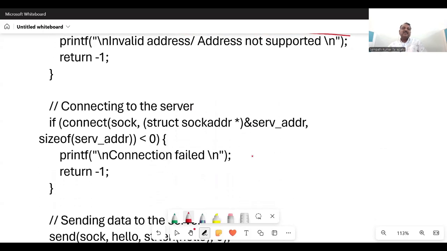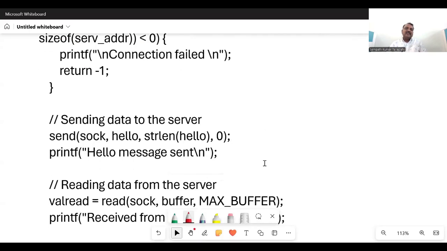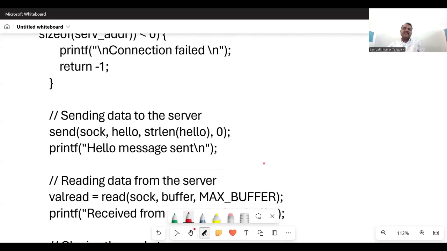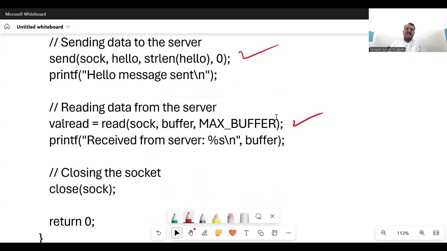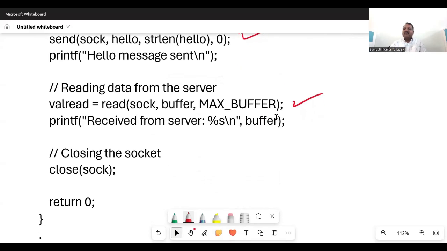Then we are going to use the function called the connect function. This connect function is going to establish the connection with your server, right? Then we'll start reading the data. We start sending the data by using the send method, and also by using my read method and all. So these are the functionalities by which we are going to establish your server as well as my client.